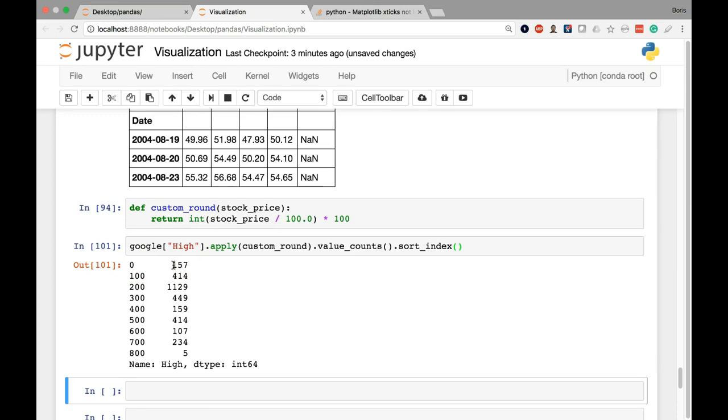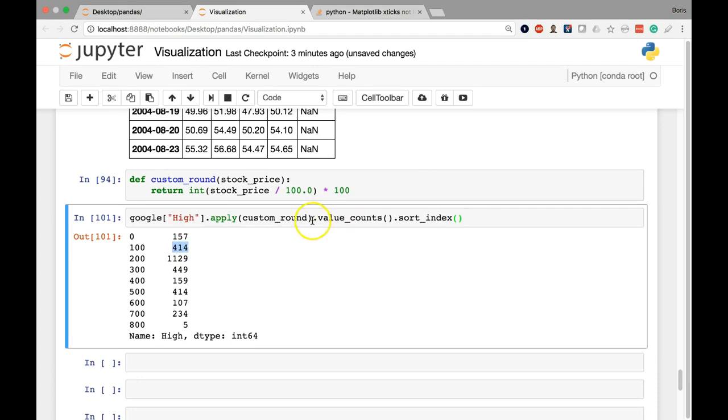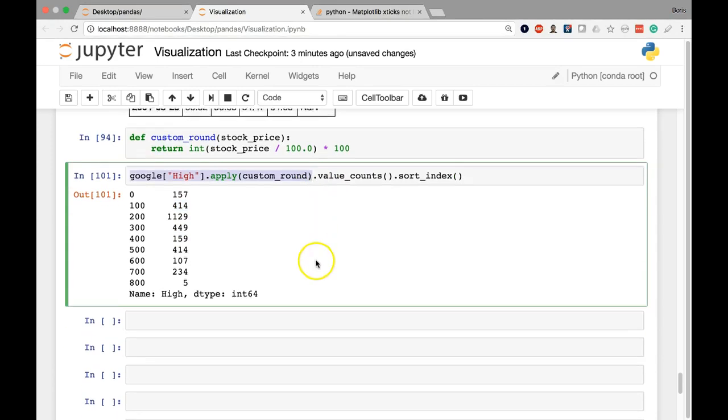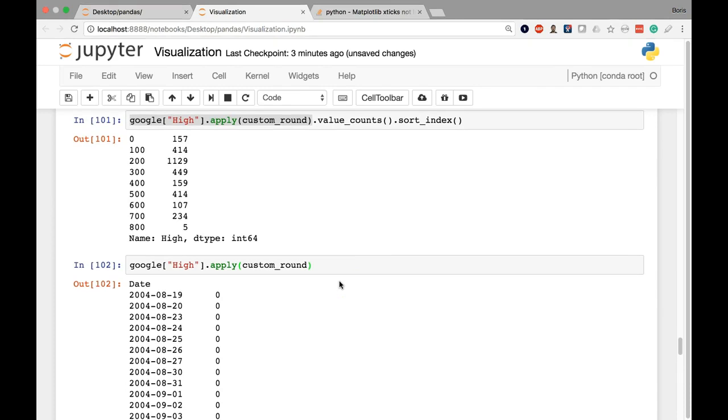So there were 157 performances in the high column between 0 and 99. There was 414 between 100 and 199, and so on and so forth. So that's the first thing I want to do. The other thing I want to do is to take this whole operation. This is giving me the entire series with the operation applied.